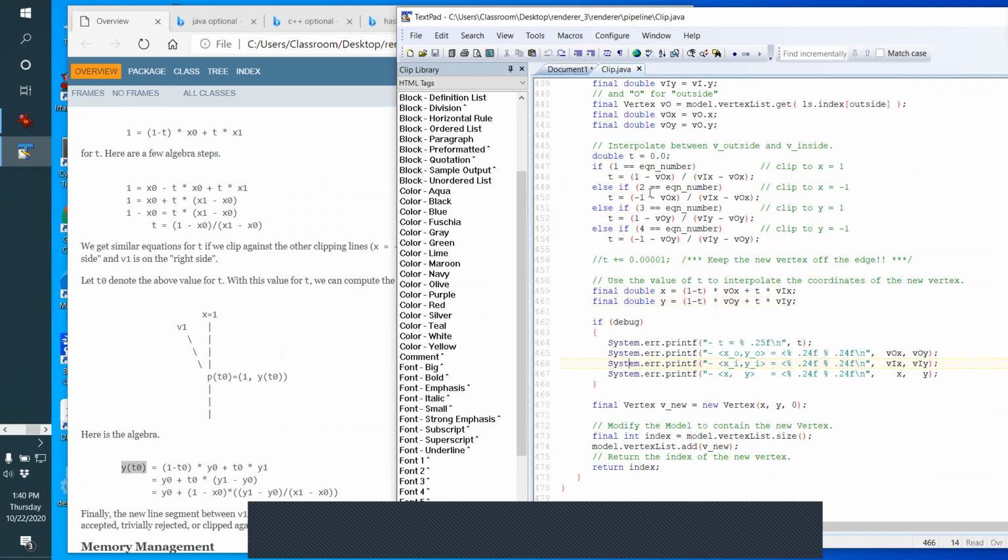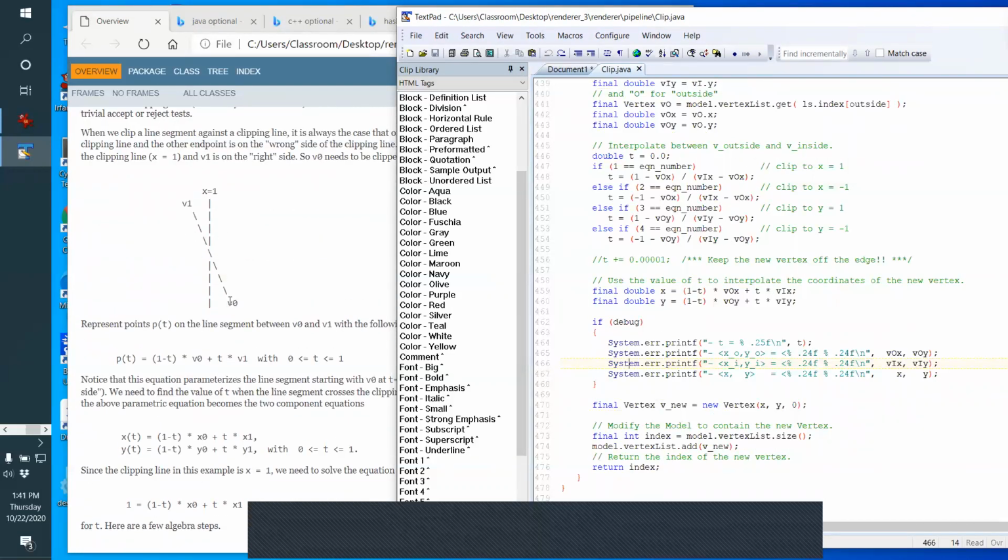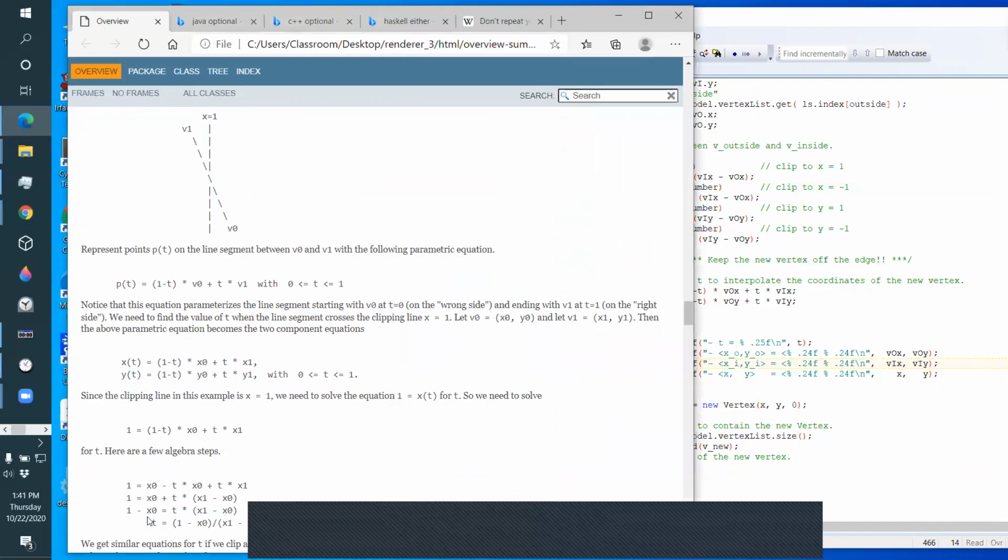Remember, the idea of clipping was that you're going to travel from here to here. At time 0, you're here. At time 1, you're here. You're trying to figure out at what time you cross that line, and that's what this solves for.